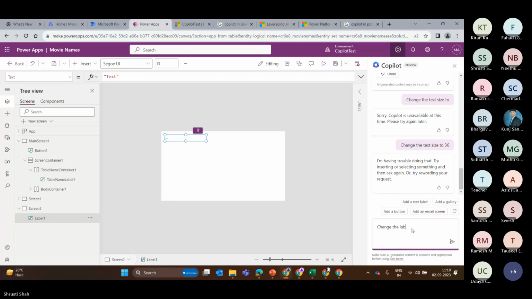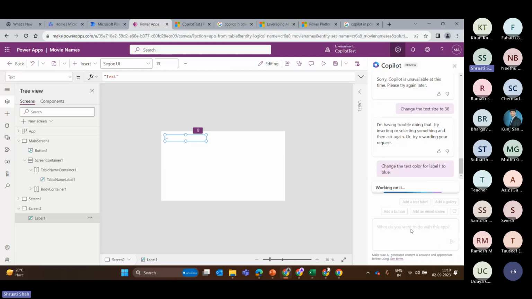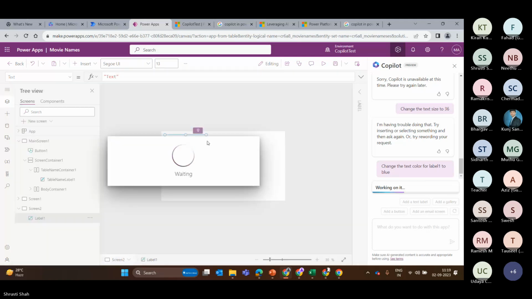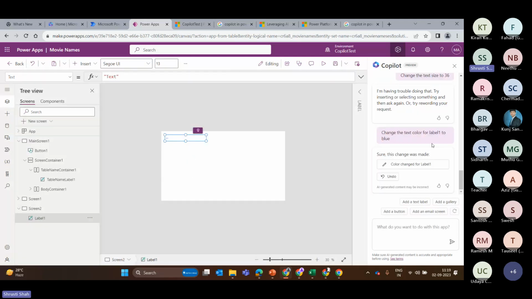Change the label color. Yeah, I have to change the text color for label 1 to blue. Let's see. Hmm, it did, right? It needs more precise context, and this is where prompt engineering kicks in. Change the text size for label 1 to 36. Let's try.